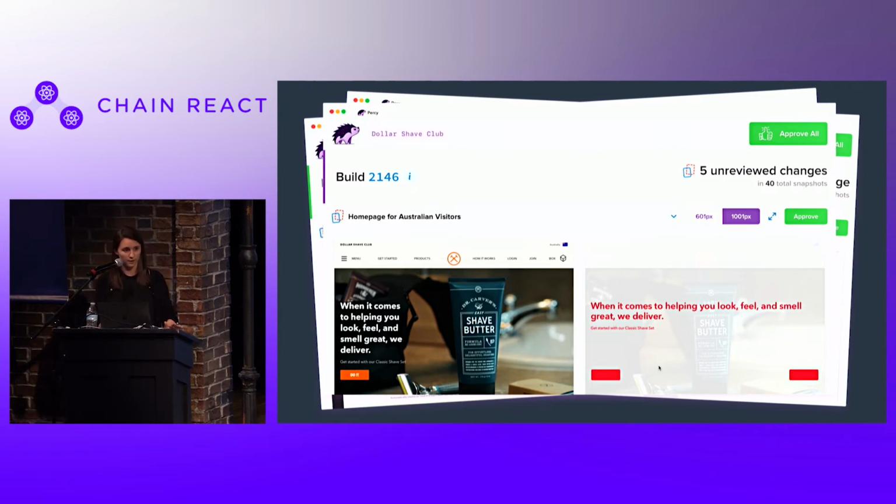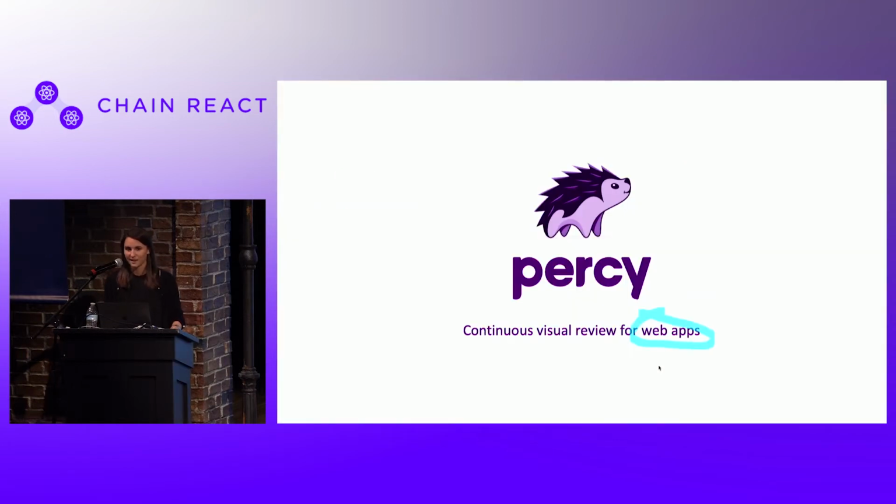So this is a wonderful product. I've seen this product change attitudes for front-end developers at companies before and just really increase the confidence that people can make changes to broadly used styling. But yeah, it's only for web apps. So then when you went over to native, there wasn't much you could do.